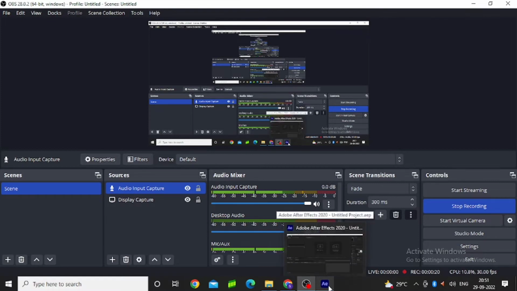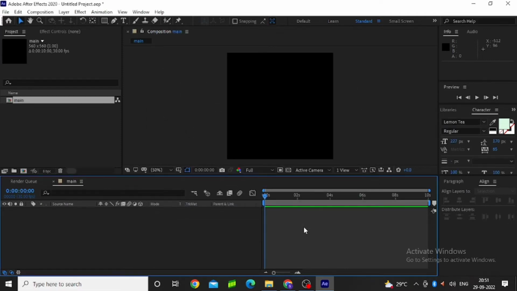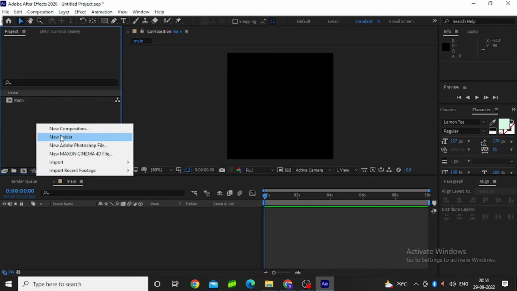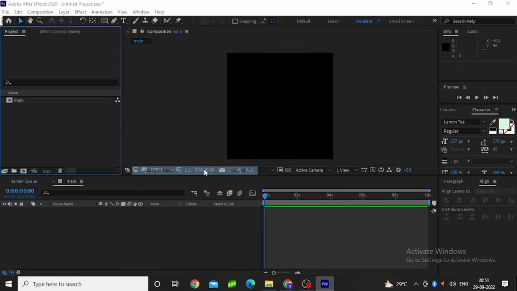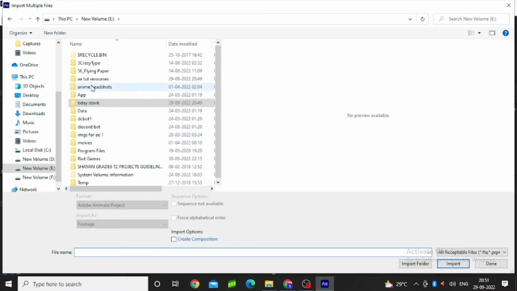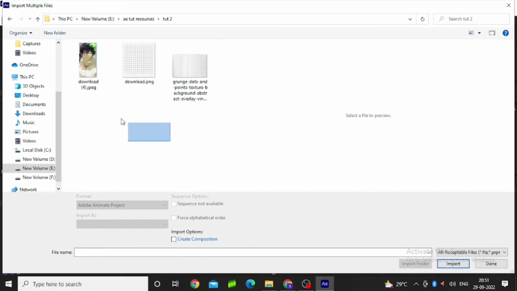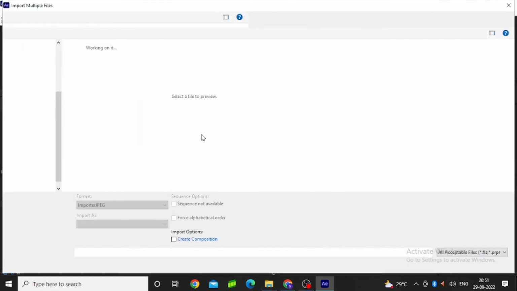Go ahead and open After Effects, and I'm going to name my composition main. My size would be 560 by 560 pixels, 10 seconds long, background black, frame rate is 30, and press OK. Cool. I would need a few files for this, so I'll press import multiple files. I'll just locate those files really quick and import them to Adobe After Effects.